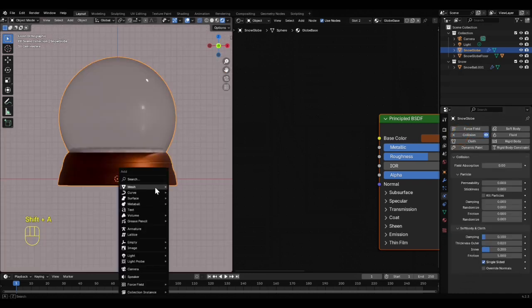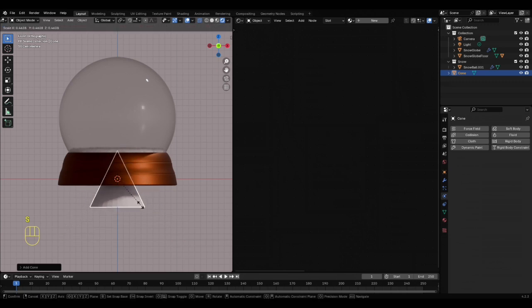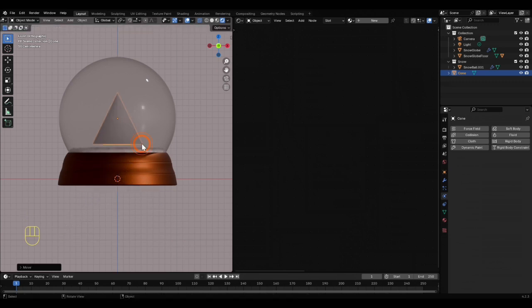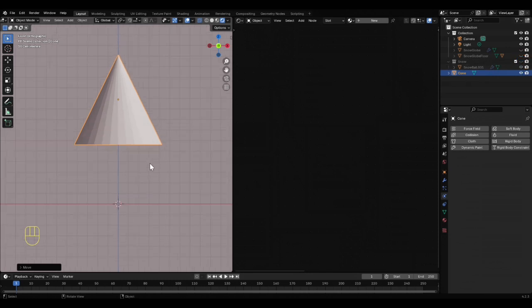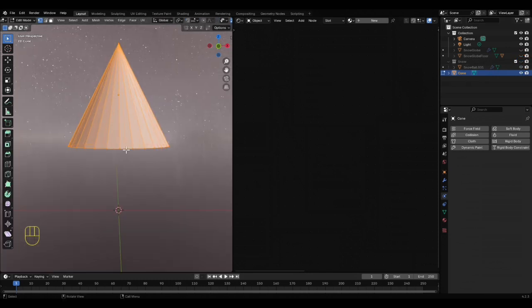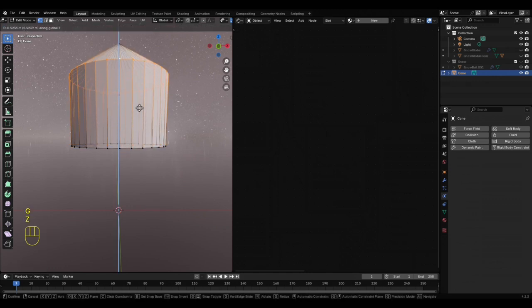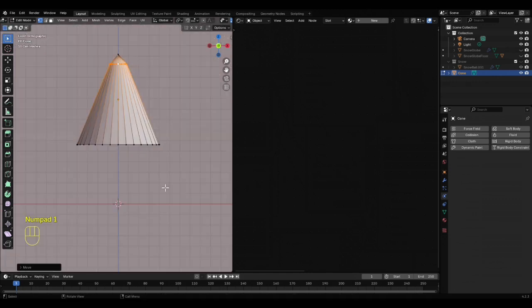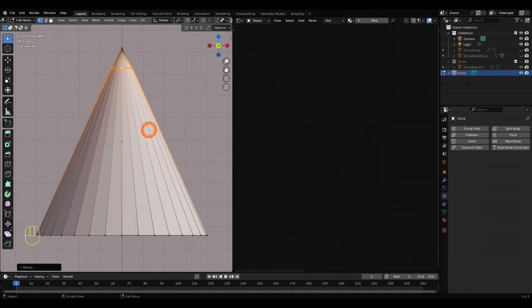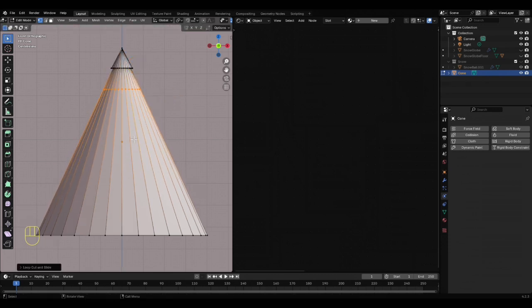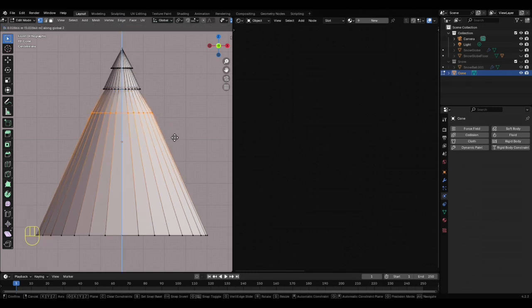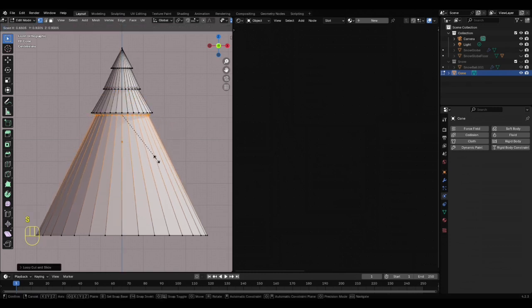Add a cone and scale for a Christmas tree. Make the snow globe and its floor invisible to work on the tree. In Edit mode, create a bevel on the bottom edge and bring that to the top. Scale it down and then use loop cuts and scaling to complete the shape of the tree. The initial bevel will get you around the inability to loop cut a cone.